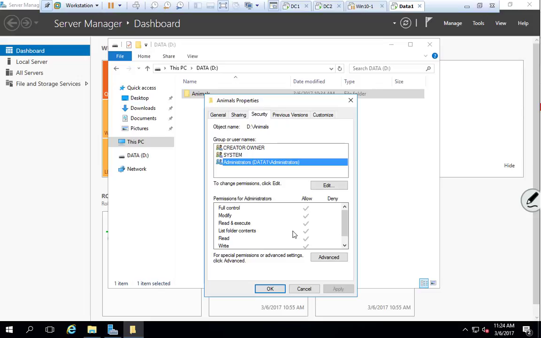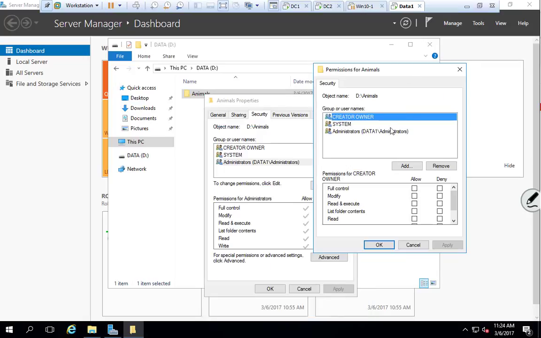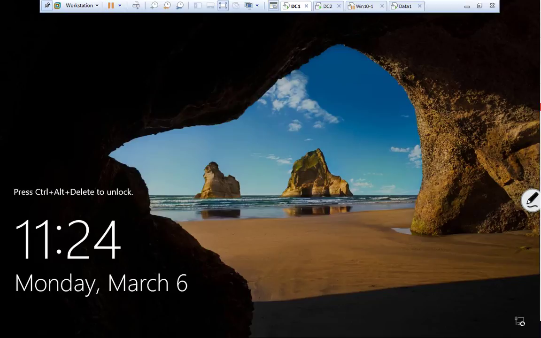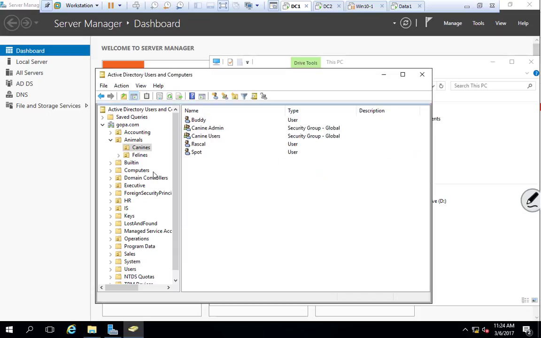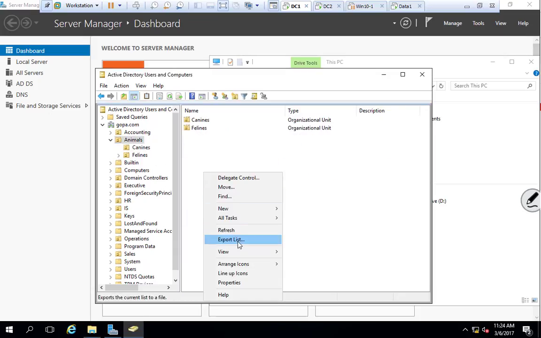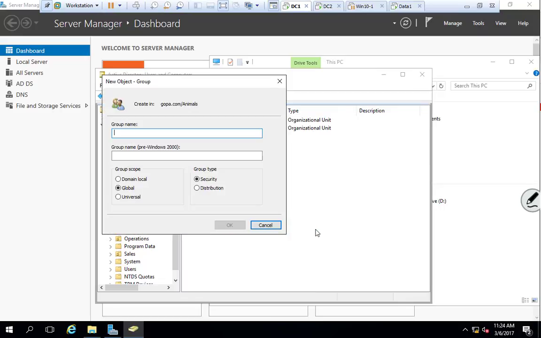Okay, so I'm on the animals. So who should be in this list? So who should have access to the animals folder? Oh, you know what? I don't think I made a full group, did I? On DC1, let me log in. Ah, wrong screen. Here we go. Did you make a full animals group? I should have. I didn't. Sorry.